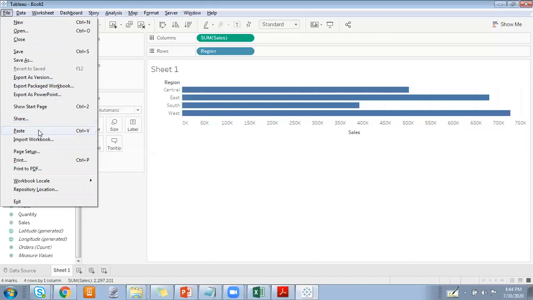Paste in case you want to paste something, Import Workbook in case you want to import any of the workbooks, Page Setup, and Print to PDF. You all are already familiar with these options. Workbook Locale, it will be automatic or English, then Repository Location, and then Exit.